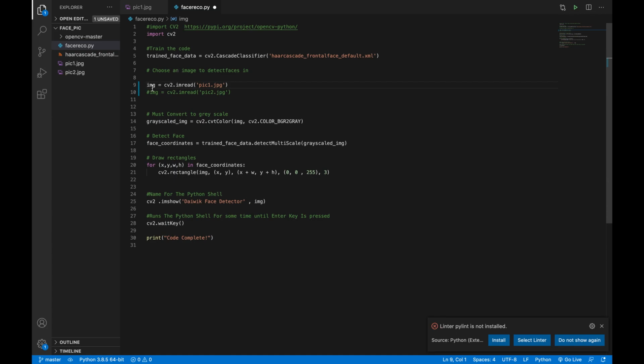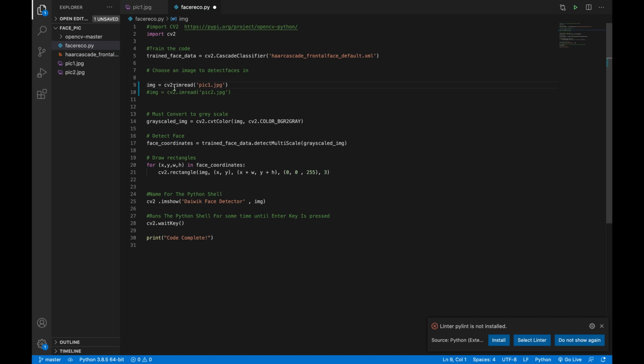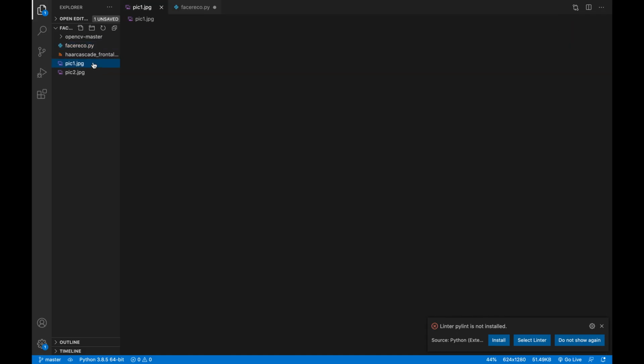Okay, so img is a variable name, which is equal to computer vision read this pic 1. Then in the next part we are making another variable called grayscaled image, which is going to be equal to CV2 dot cvtColor. This means we are telling computer vision to convert the color of the image, and here the image is equal to this pic 1 picture.